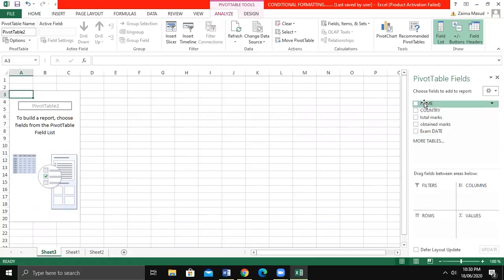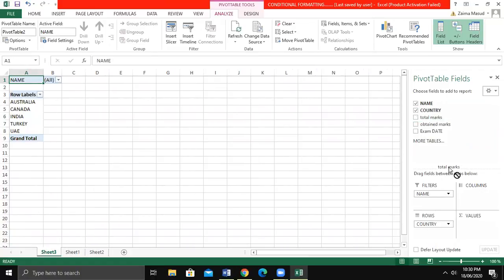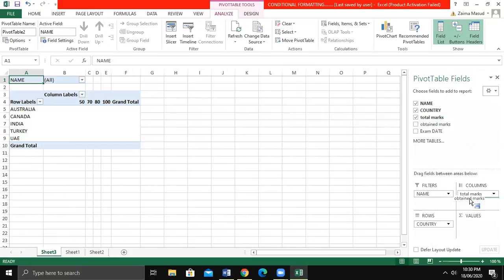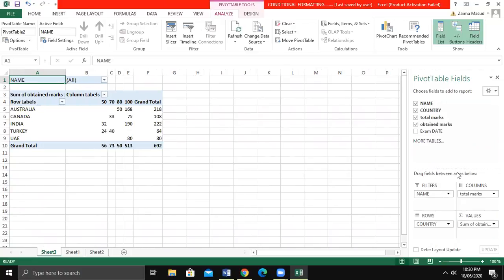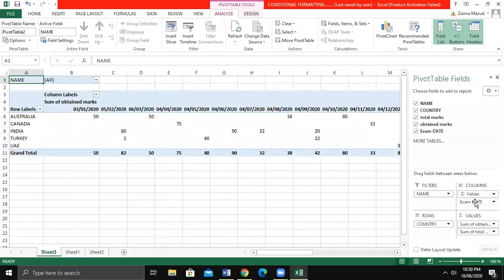For the first option, that is filters, I'll drag the name and country in the rows like this. Total marks in the columns, obtain marks in the columns. So I'll prefer that I should put these both things into values like this. And the exam date should be in column. So this is how the pivot table works. We put different data into different columns and filters in rows and values.